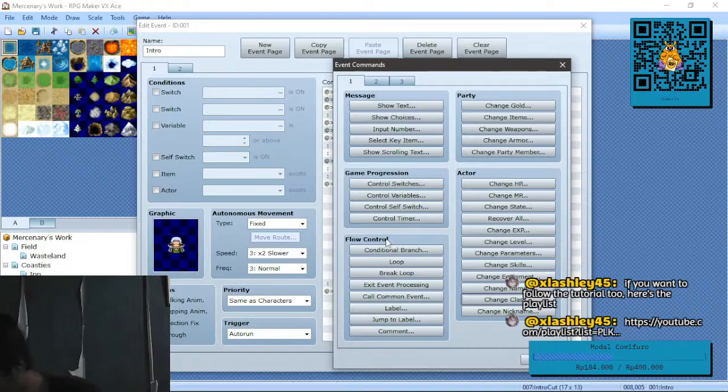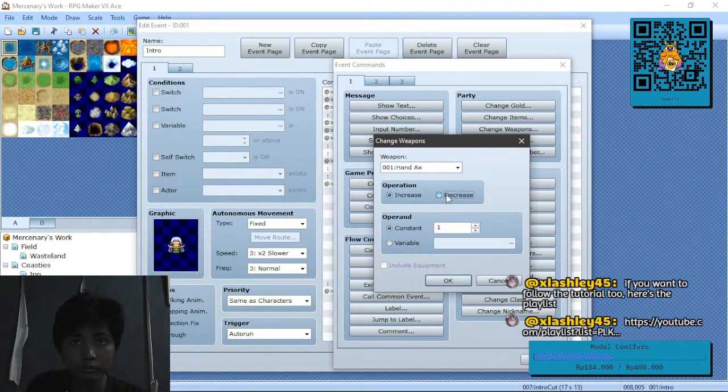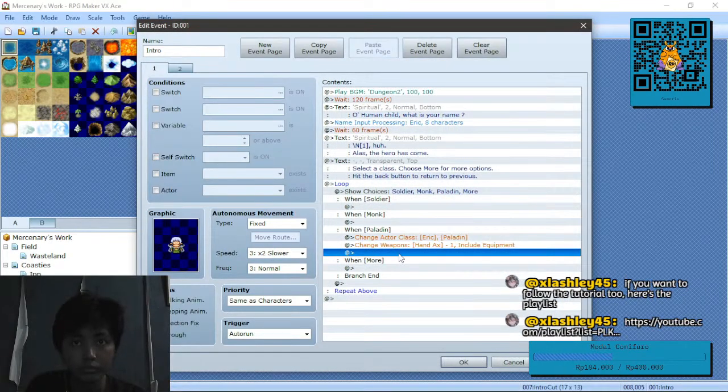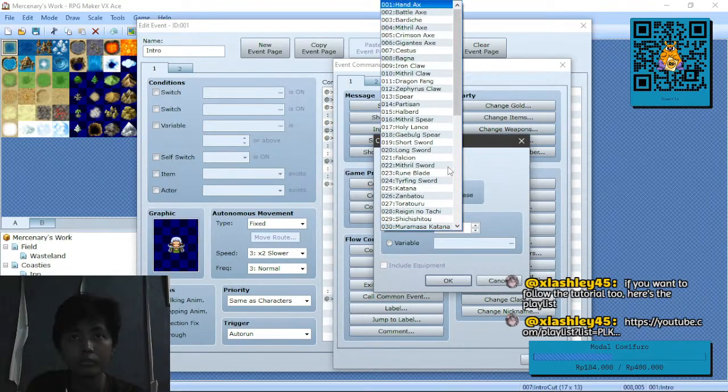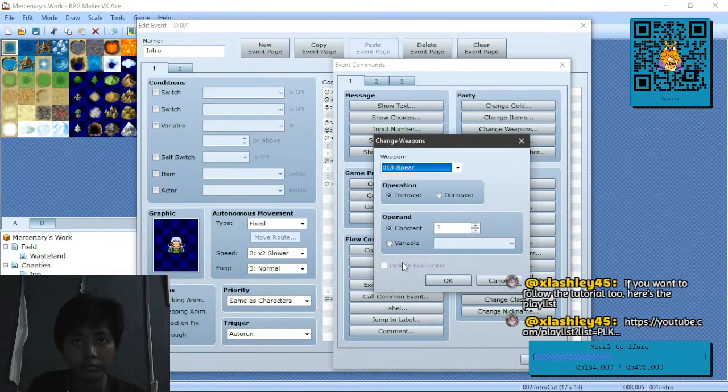We're going to decrease hand axe by 1 and include equipment because it's his starting equipment. So we got rid of the axe. We want to change weapons again. And we want it to be the spear. And we want to increase that by 1. Now we have to break the loop. So go down here, first page again, hit break loop, and that will break the loop here.